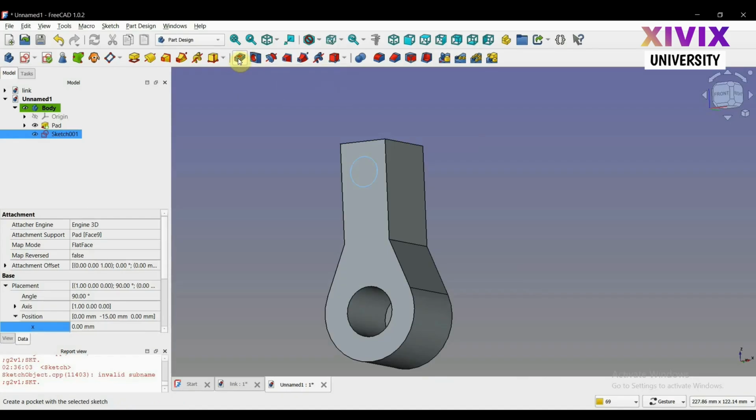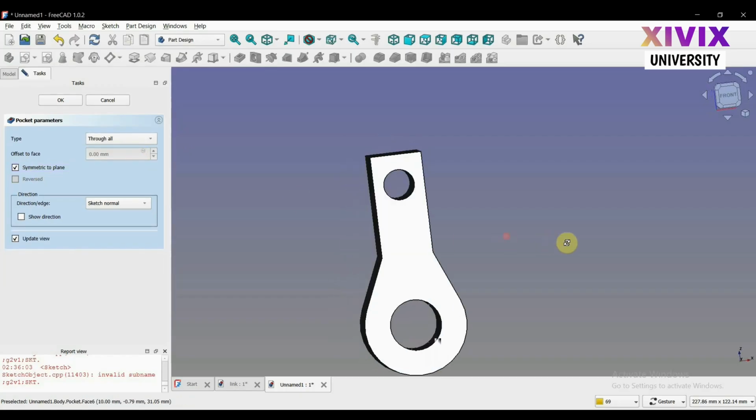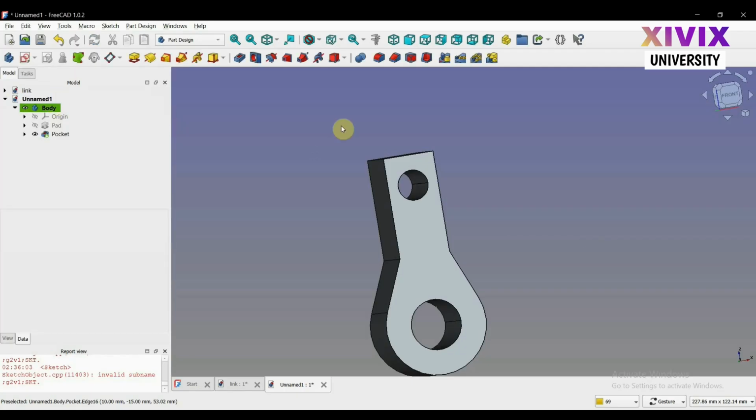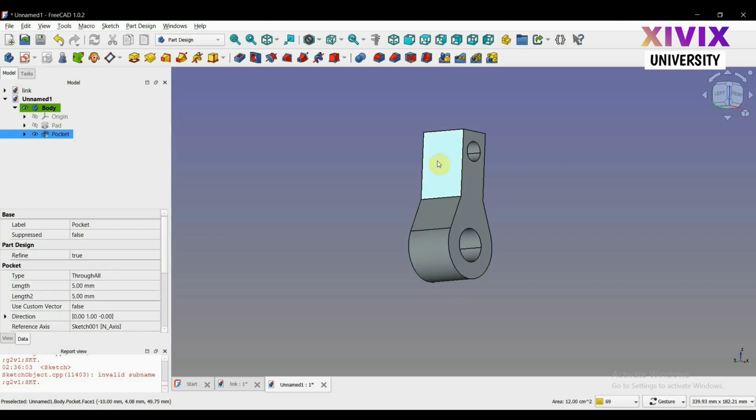And now you can use the pocket operation, and you can set this symmetric to plane and make it through all, so it cuts through the whole solid. And I'll click on OK. Okay, now we're going to work on the side profile of the yoke link.